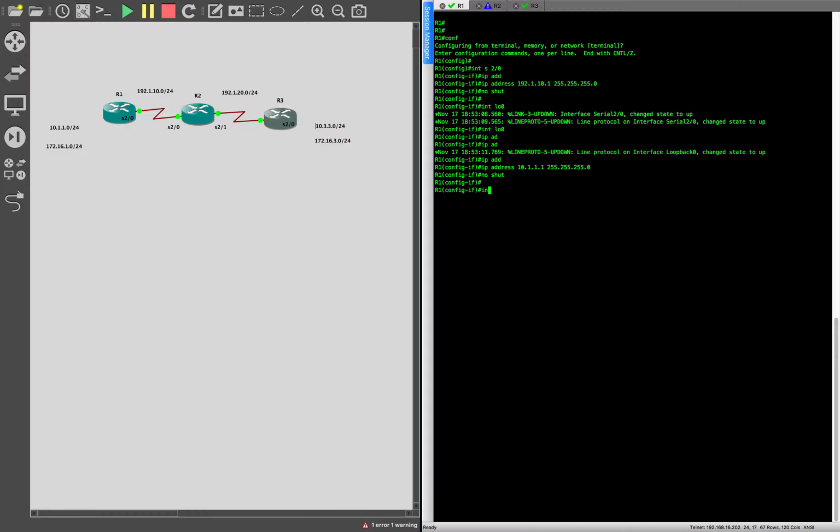Let's also configure the other one, loopback 1, with IP address, sorry, not 10, it's the 172 network, 172.16.1.1. That's good. Let's also configure the default route, which would be 0.0.0.0 0.0.0.0 with next hop 192.1.10.2. R2 is going to be my default gateway, so that should be good.